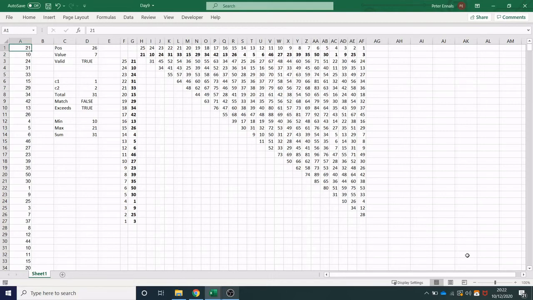This is my solution to day 9 of Advent of Code 2020, all done using Excel.